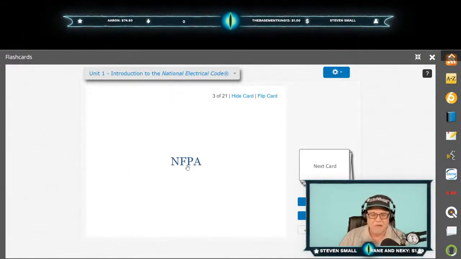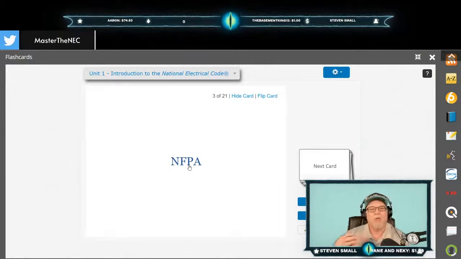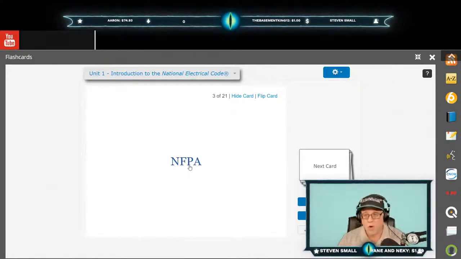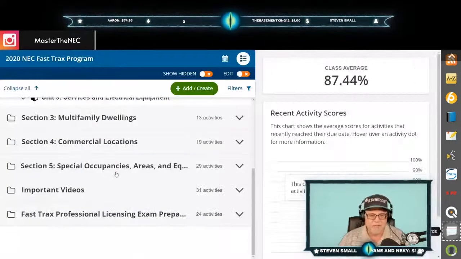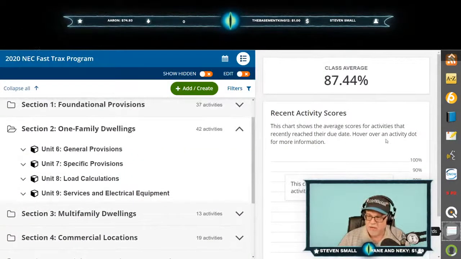Any NFPA, National Fire Protection Association. All those types of things could be on an exam under the knowledge portion of the exam. You don't know what could be on the exam in your state, so you're preparing for the worst case scenario, folks. So anyway, there you go. That's some of your flashcards, and that's how you should be doing the flashcards.